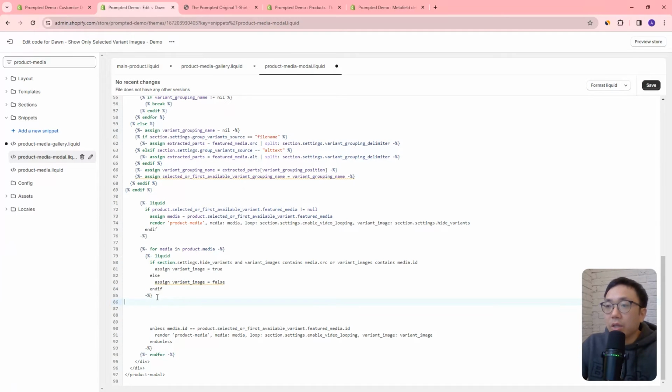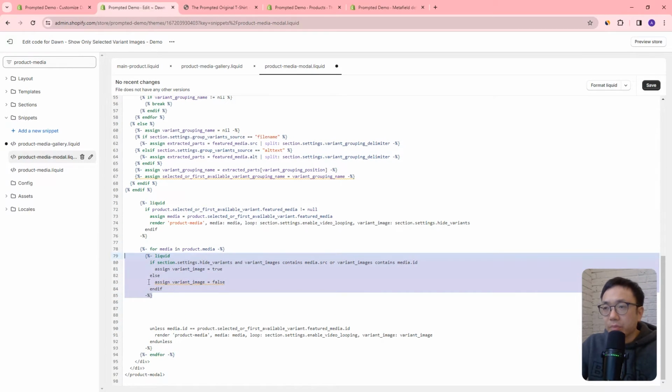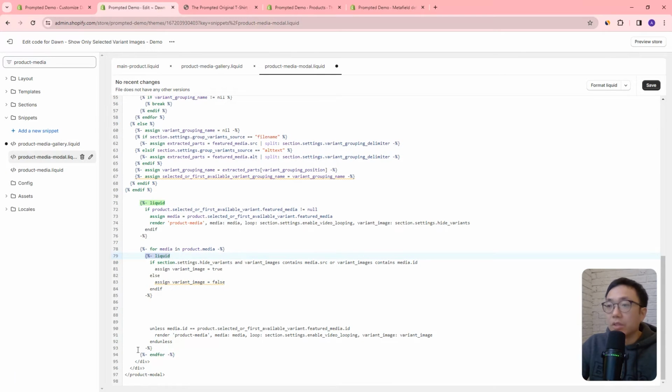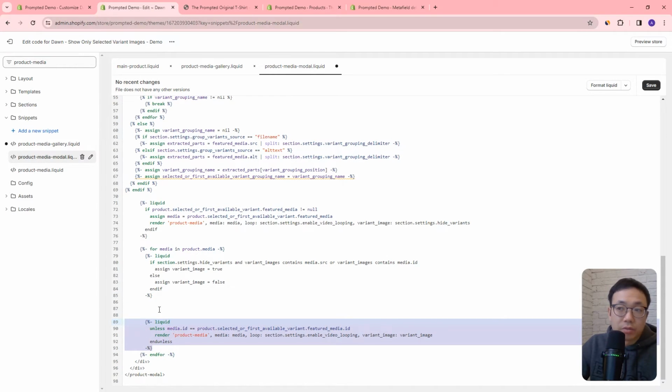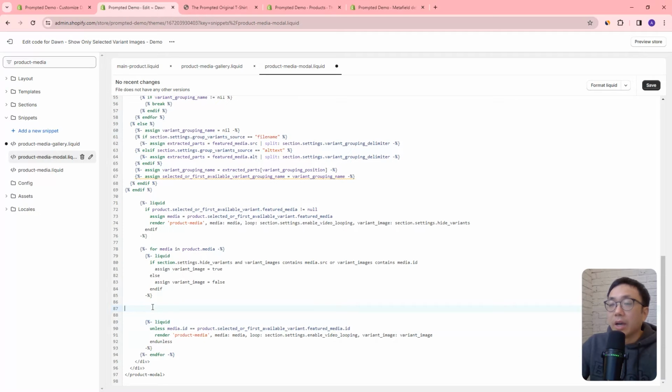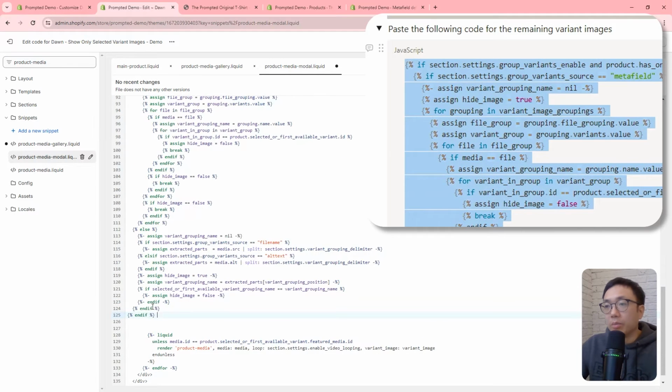So this way, we're opening and closing our liquid tag here, and then we're going to take this one here and add it there. So we've essentially just split these two sections in half, right? So instead of being 1 block, now it's 2. And this allows us to copy and paste our code right in between.